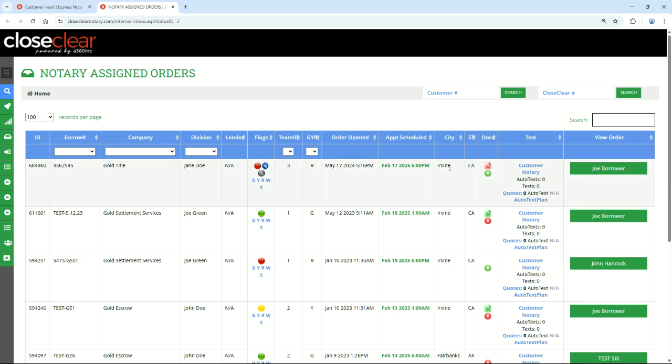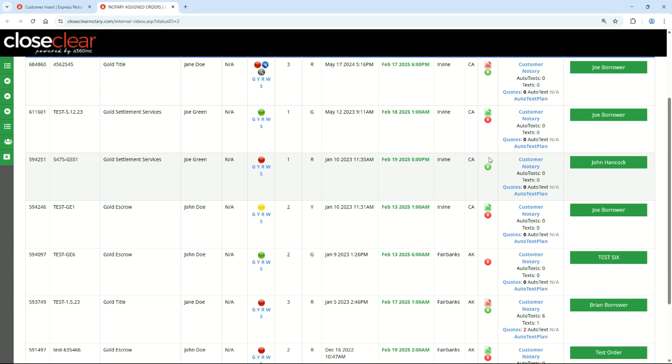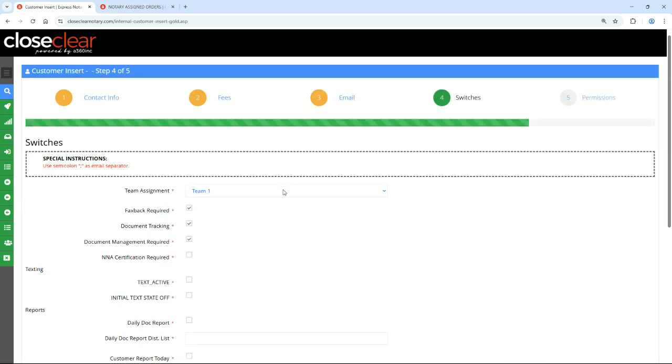In this notary assigned queue, these are orders that notaries have been assigned. This is where you'll see document management. This one right here has a red little document icon, and that means documents are not uploaded. And this green one means they are. These ones must not have document management checked because it's not showing. So you can look through a list and see whether documents are uploaded or not. And that document management will automatically change once documents are uploaded on those orders.